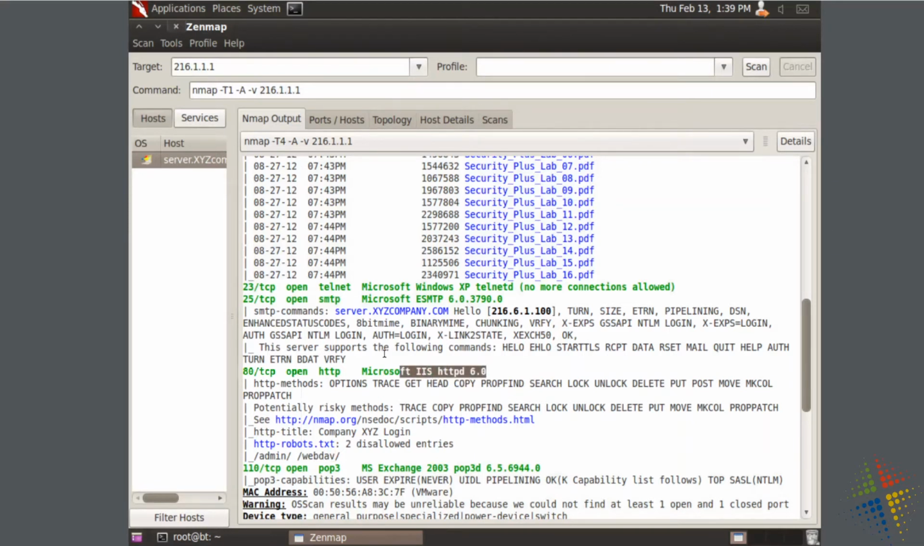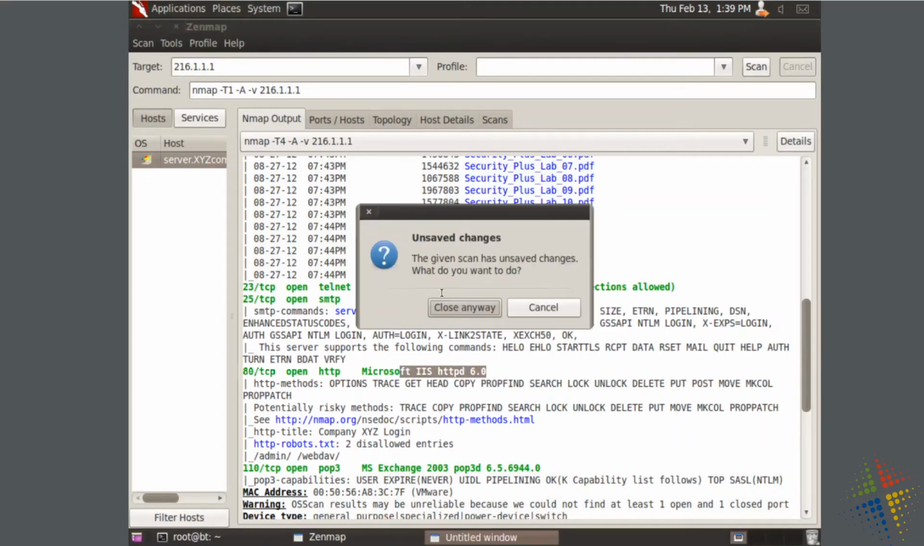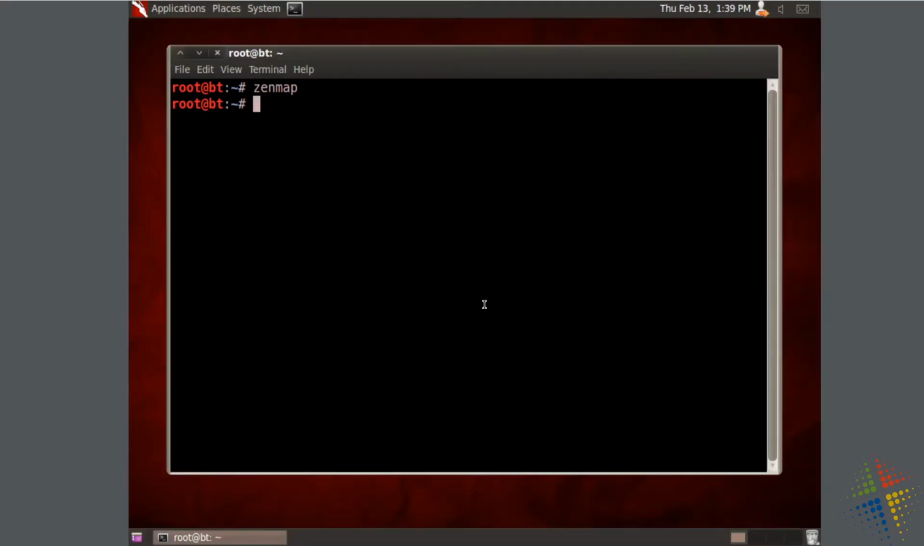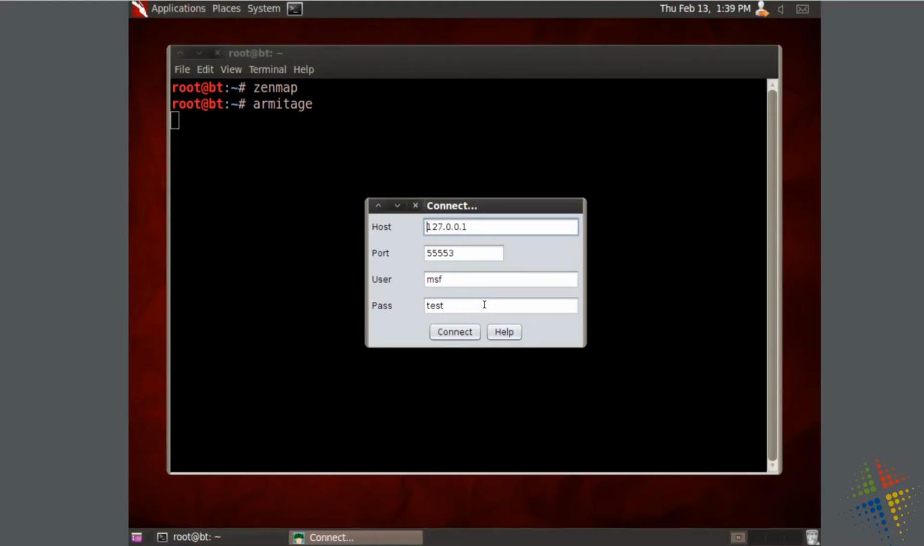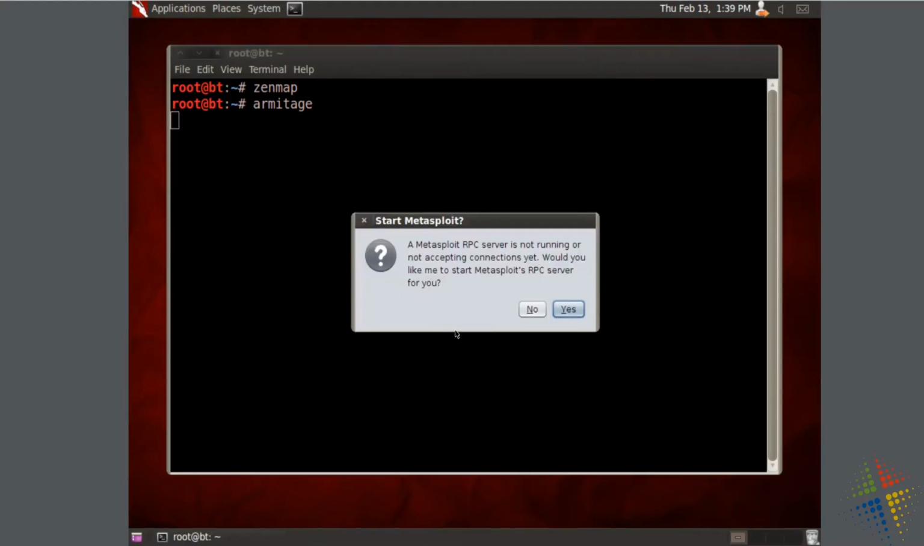So what I'm going to do is get out of ZenMap and fire up Armitage from a Kali machine, or BackTrack in this case. Just go ahead and type in Armitage and it starts firing up. Default credentials are normally successful.